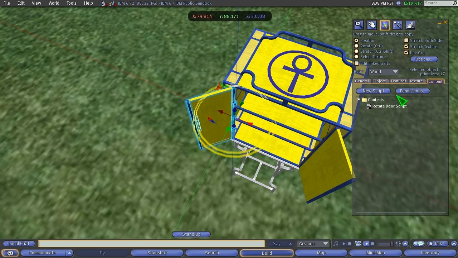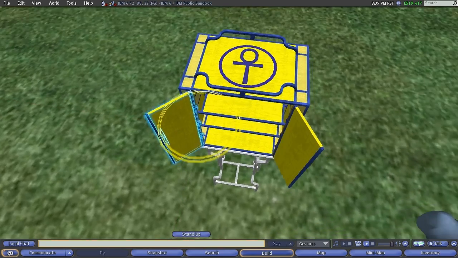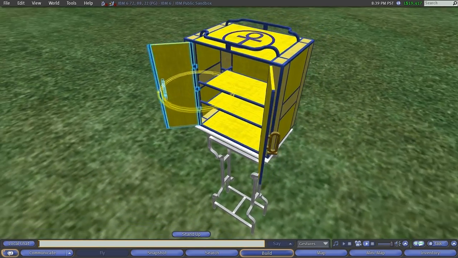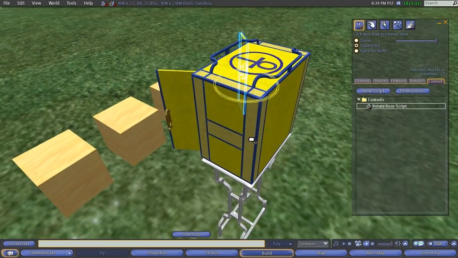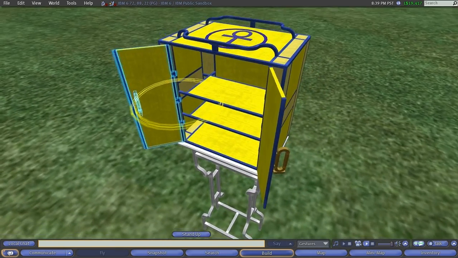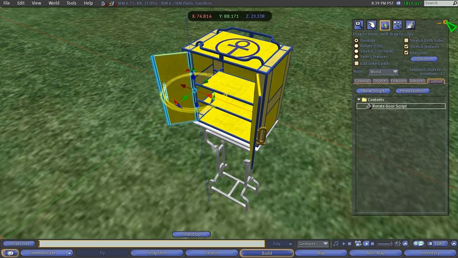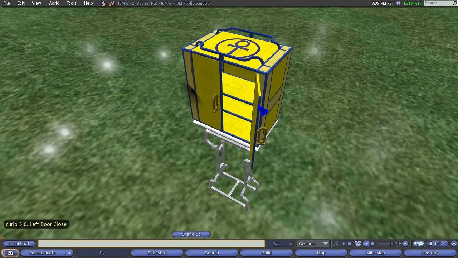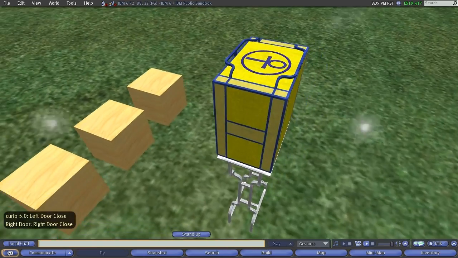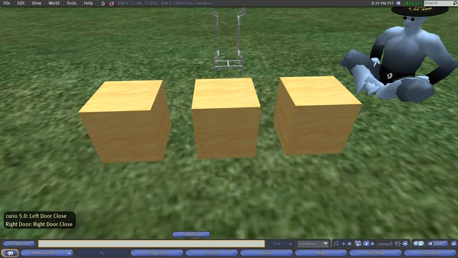and give you this realistic door open and close effect. And you can see the script is also included in that root prim. So that's one of the many utilizations of the root prim system that linking allows you to accomplish. So that is basically the fundamentals of linking.